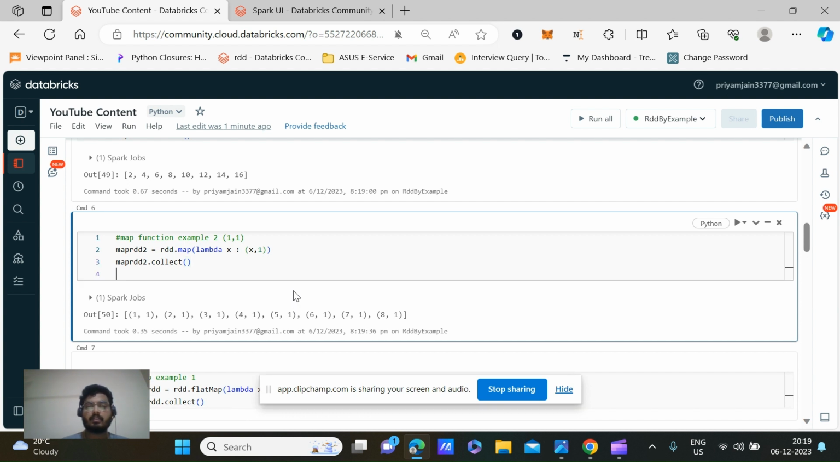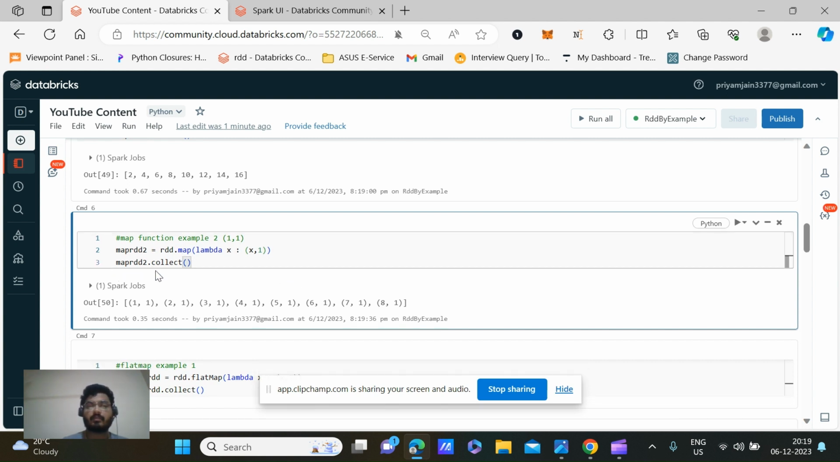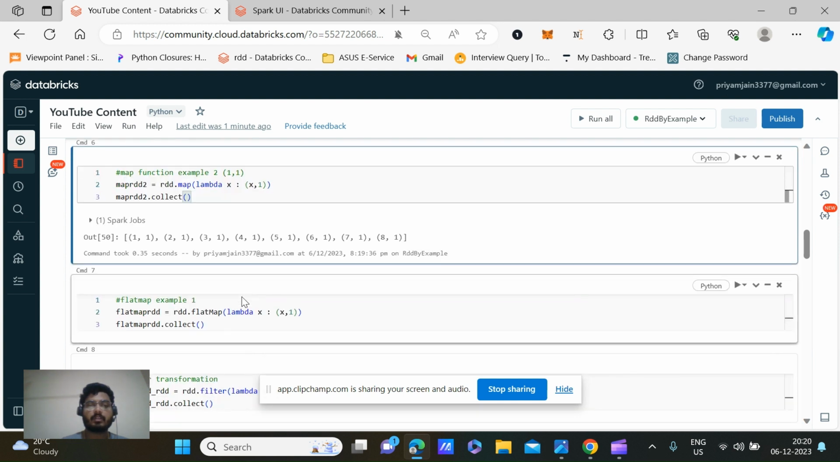Before that, I should tell the RDD full form also. RDD is resilient distributed dataset. It is resilient, and it is also a distributed dataset.